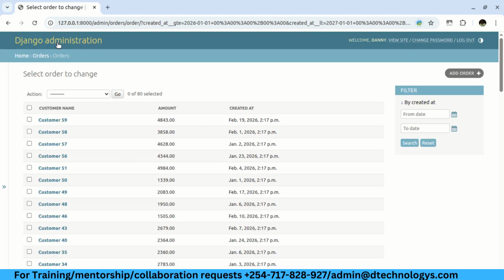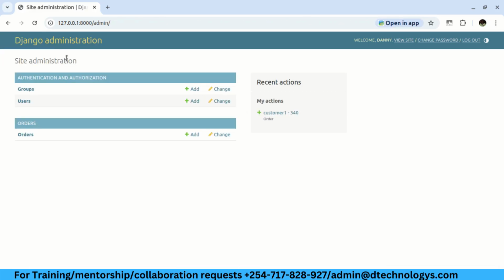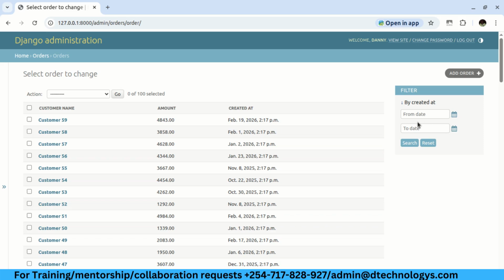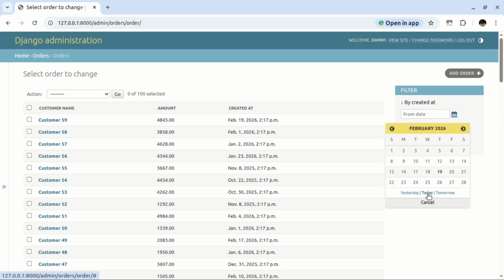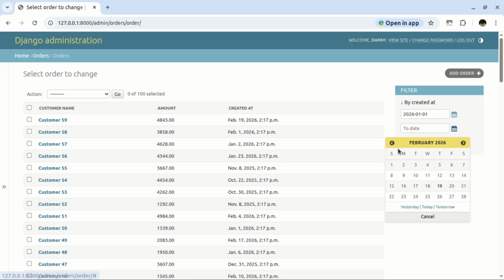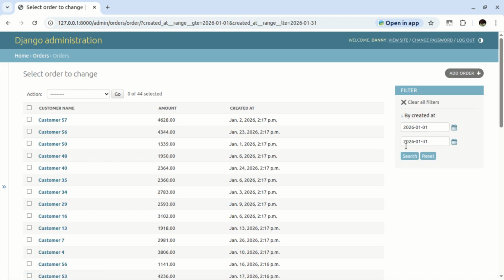I'll go back to the Django administration dashboard, then click on orders, and look what we have. At least for now, we are able to filter in between two dates. For instance, let us look at the orders that were generated in January. I can click on this date icon here, and have January start date, January 1st, and in here we can have January 31st. Then we can do a search and look, all the orders that we get were generated for January.